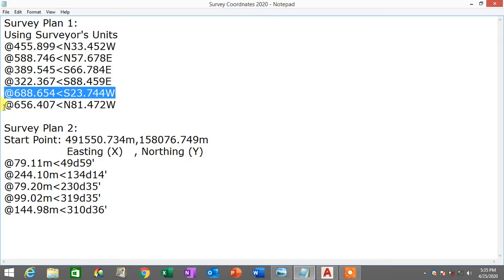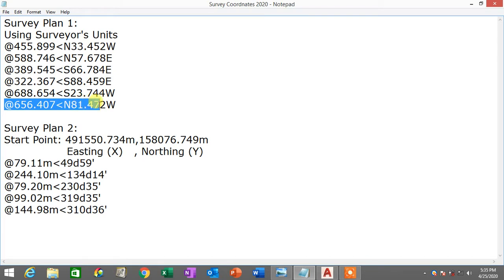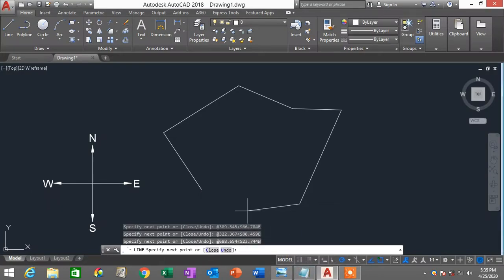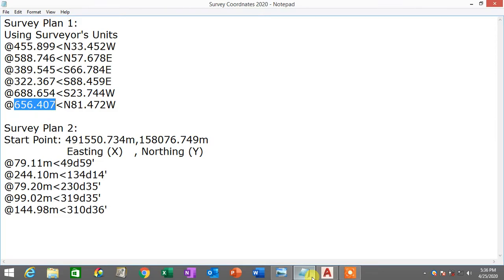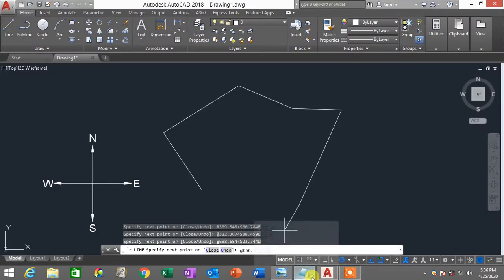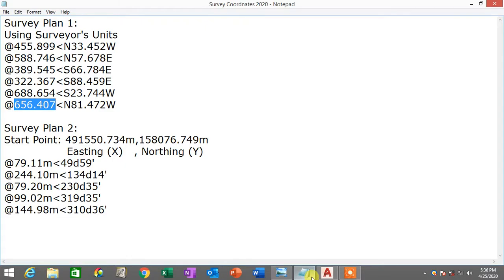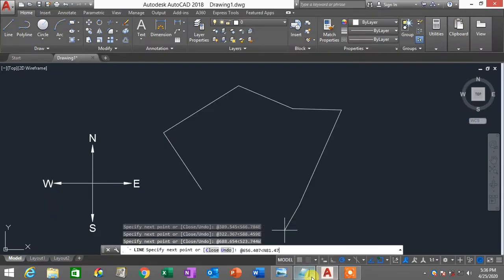And the last coordinate is at 656.407, angle north 81.472 west. In this particular case, it is moving in the northwest direction. So this is the length of the line. I'm going to type the at symbol here. The length is 656.407 with an angle of north 81.472 west. I just type W here.